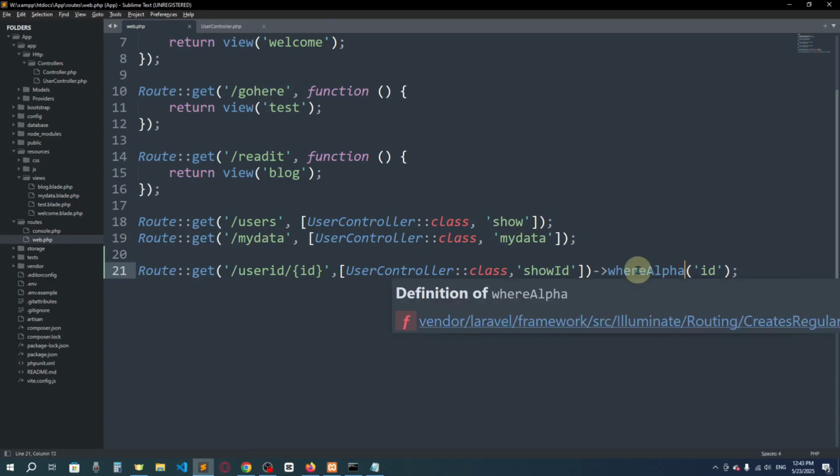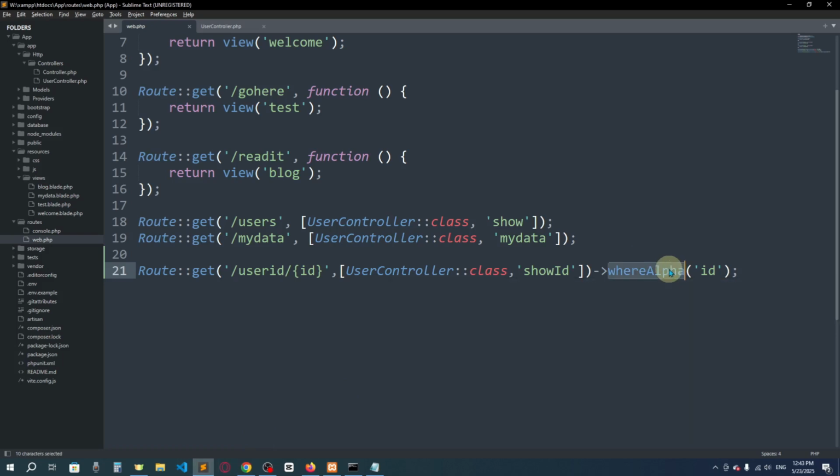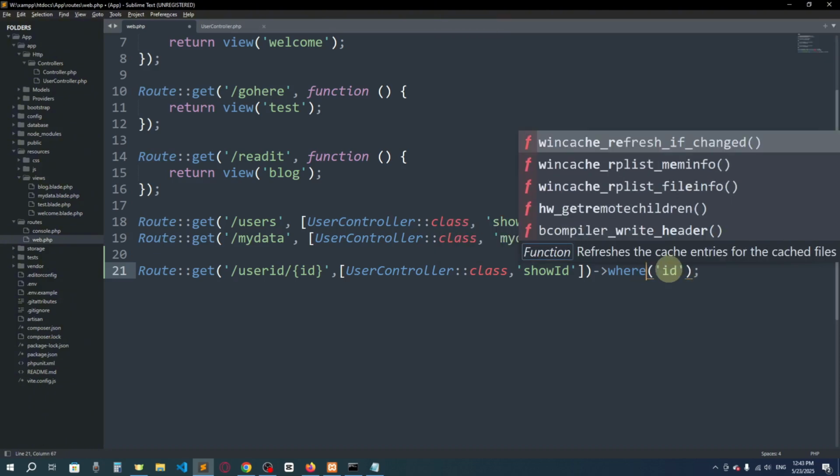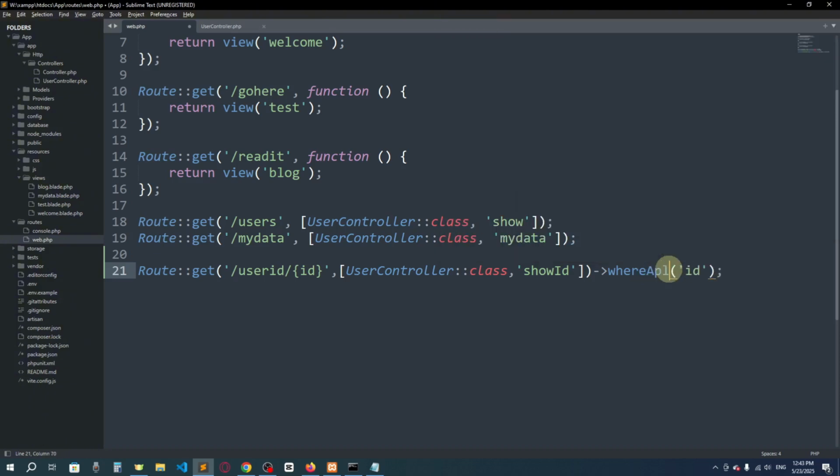Now let's go for the next constraint, and that is, let's say I want to use the string and the number. So I can say here whereAlphaNumeric, alphanumeric, right? Okay.